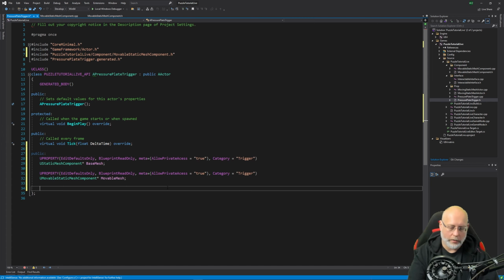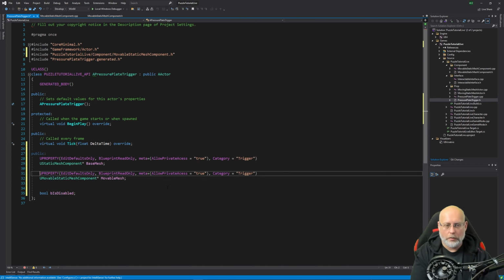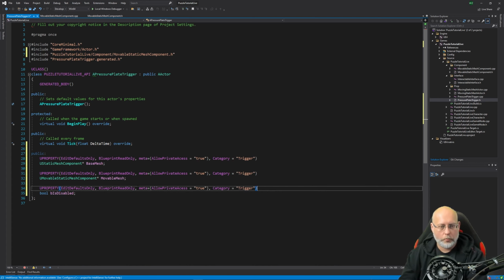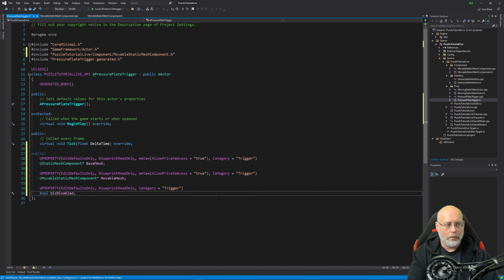Let's add in a boolean for bIsDisabled, so we can control the state of it. Maybe in certain cases we don't want the pressure plate to always be available to us. So let's steal this property definition and just get rid of the meta. So there's disabled.